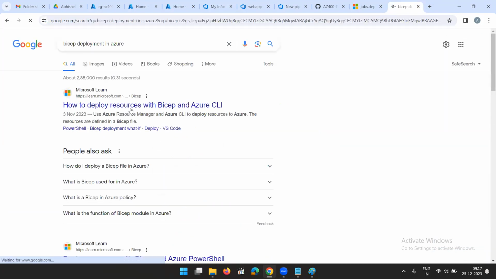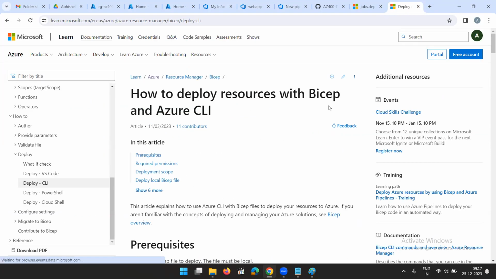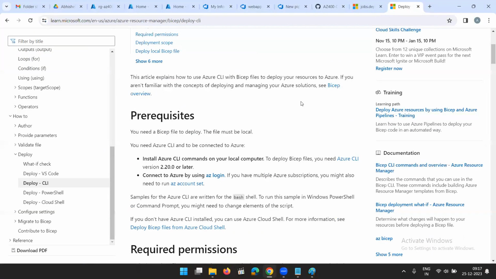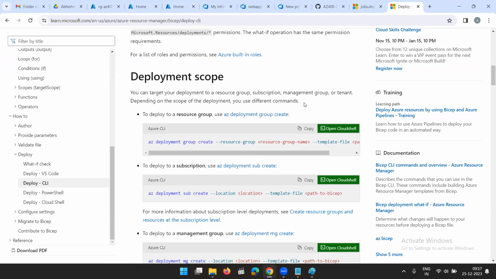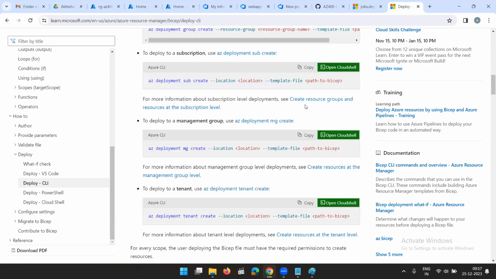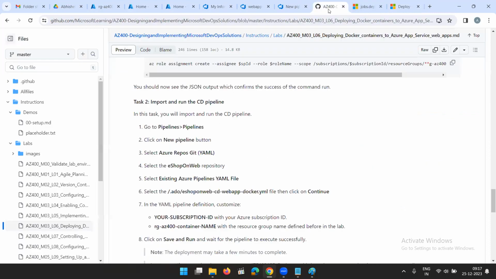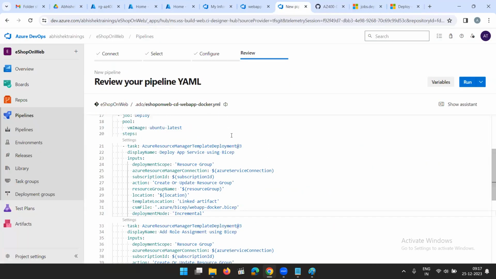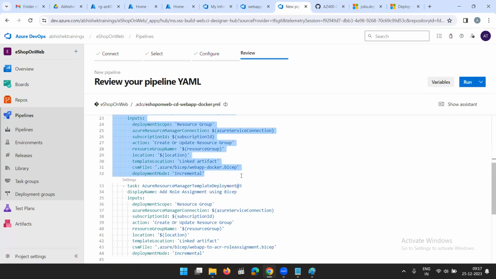Search for bicep deployment in Azure. No, I just explained that there also. No issue, you have already written it. Just explain the steps here. Okay, sure. So first thing here, you are creating the web app. In the next step, what are you doing?